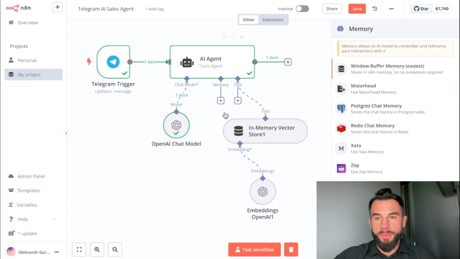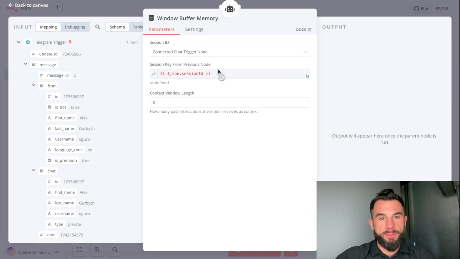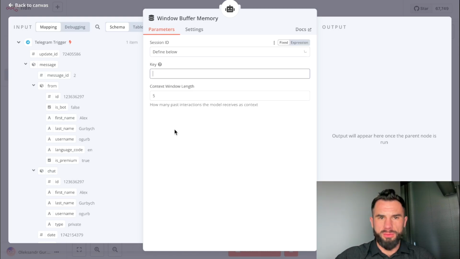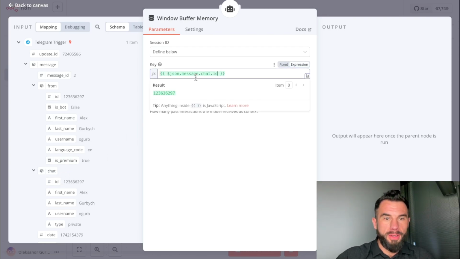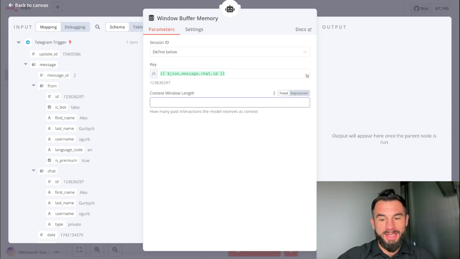Now let's add a memory for our AI agent. Let's use the simplest memory. We need to define the input below. Here the key should be the key to the same chat. We will use the chat ID to map the key. We can see that the result was pulled correctly. Let's extend the chat window a little bit so that the agent remembers 20 messages from the chat.